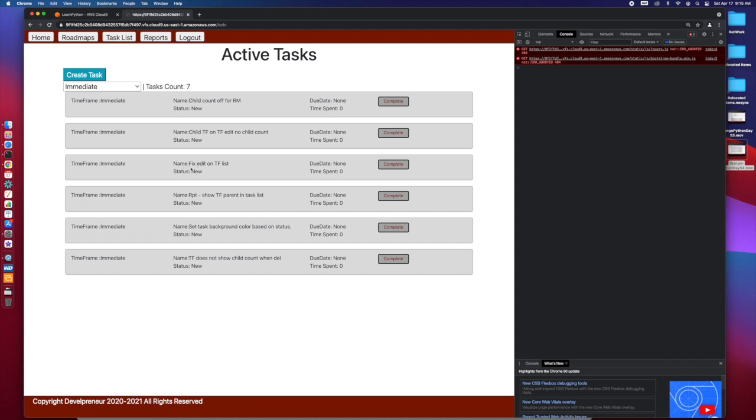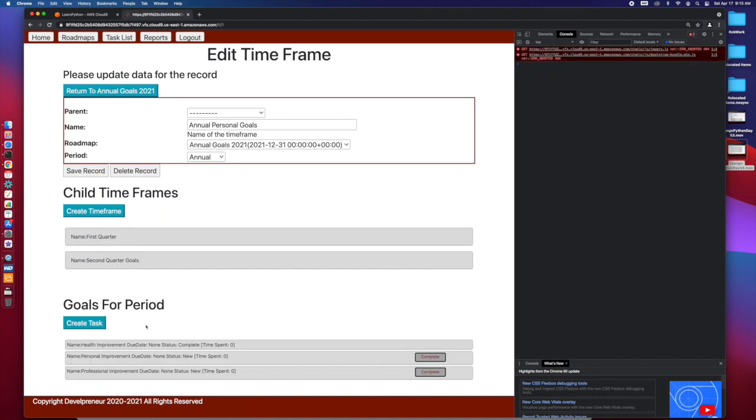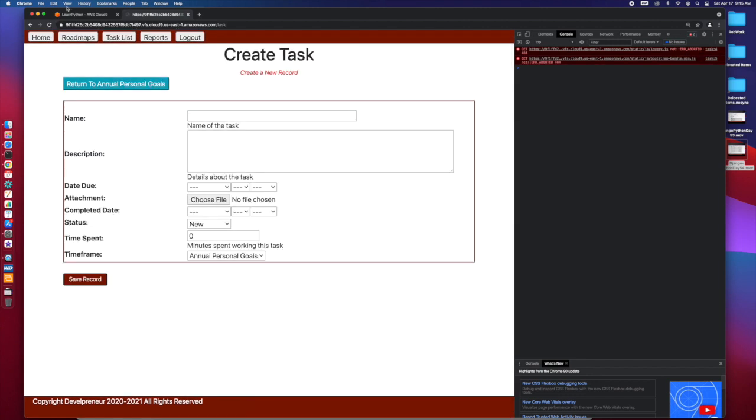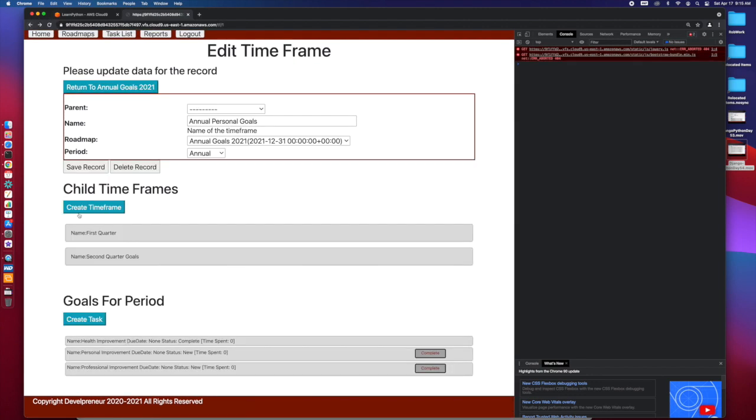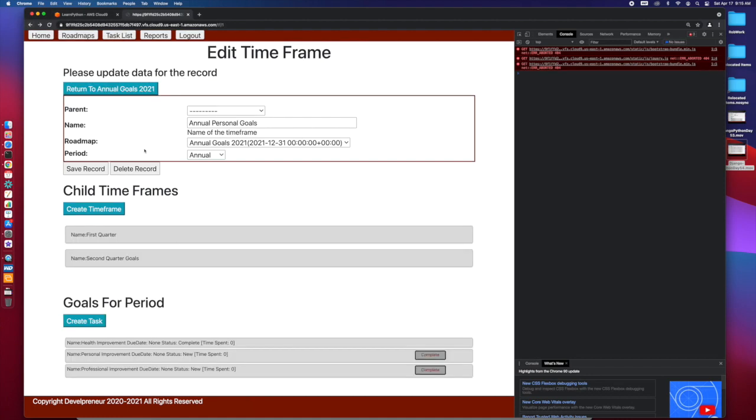So if we go to the time frame list and we do an edit. And so we don't actually have a time frame list. I don't think we can get to. So let's just check that real quick. So if I go to, let's go to this one. And so we had one that we had, let's see. So let's just do create task. That works. Create time frame. That works. I think we had something on it.